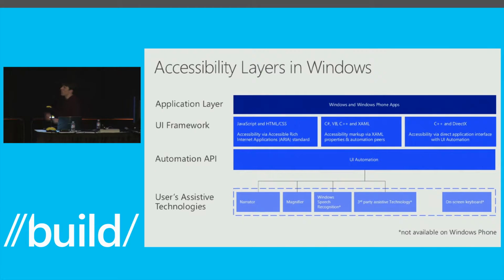This is a brief overview of how accessibility works in Windows. So you've got your Windows Store apps for Windows and Windows Phone, and then you've got your UI frameworks. I built this diagram around Windows, but if you are building a Windows Phone app, of course, there's Silverlight on there. And all of these UI frameworks map into what we call UI automation.